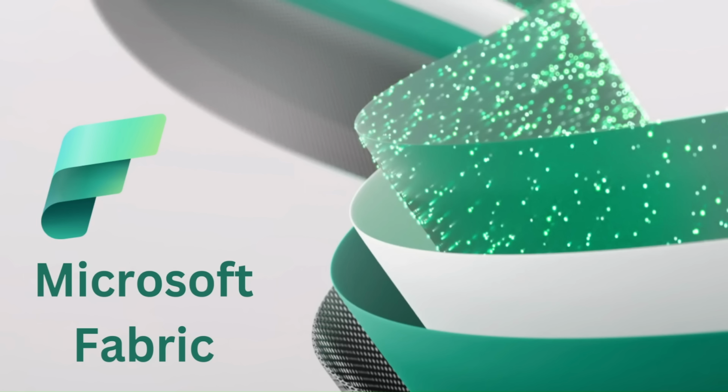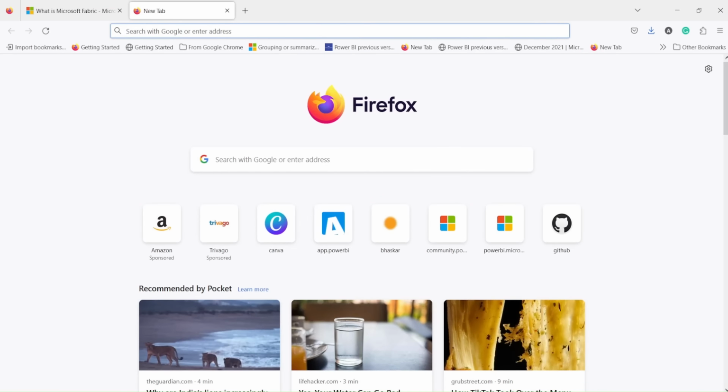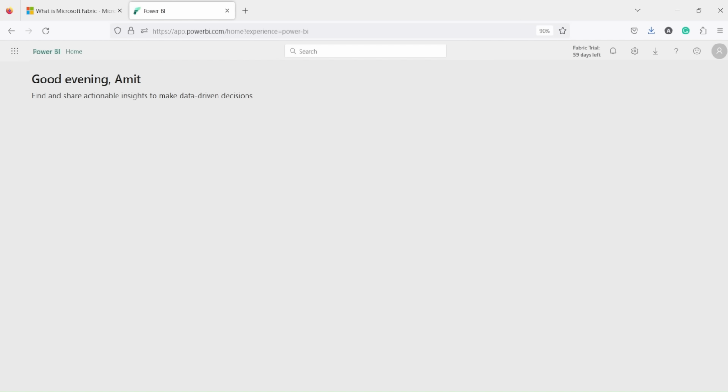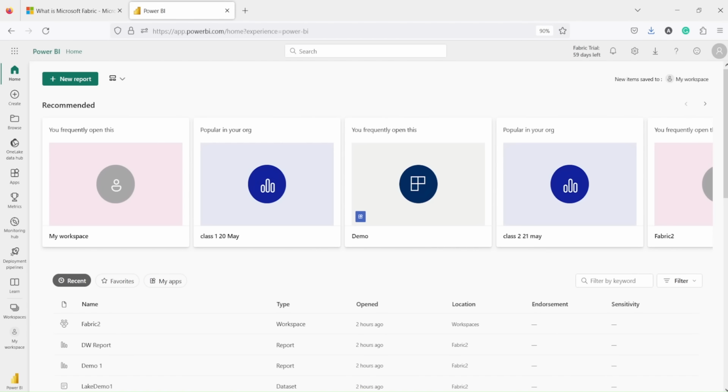Welcome to another video on Microsoft Fabric, and in this video we will learn how to enable Microsoft Fabric on your Power BI tenant. To enable Microsoft Fabric on your tenant, go to app.powerbi.com, and under the tenant settings we have an option to enable Microsoft Fabric.